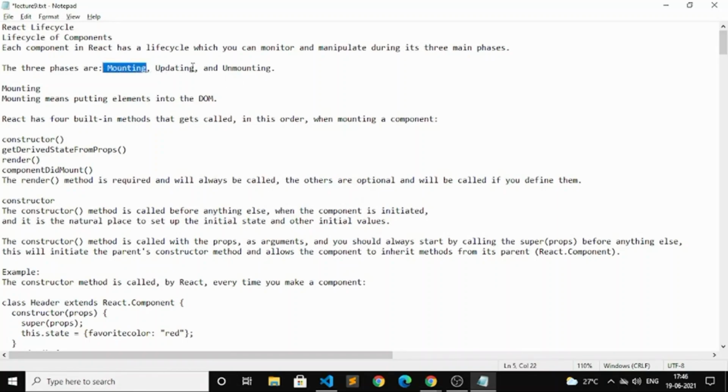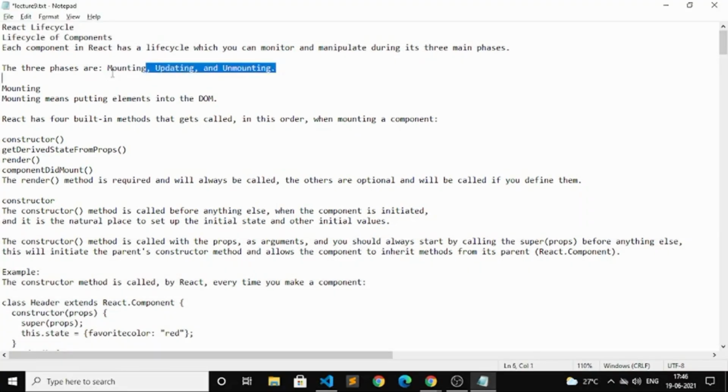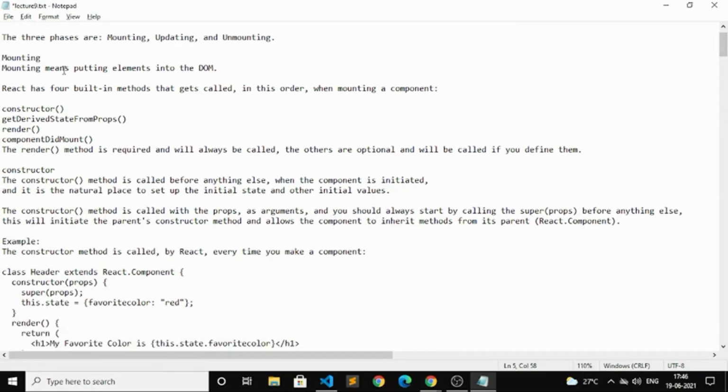The first one is mounting, the second one is updating, and the third one is unmounting. First we are going to see what mounting is. Mounting means putting elements into the DOM. React has four built-in methods that get called in this order when mounting a component. The updating one is to update the particular React Native component. So we need to study what updating means. These are the three kinds of detail and we will study those.